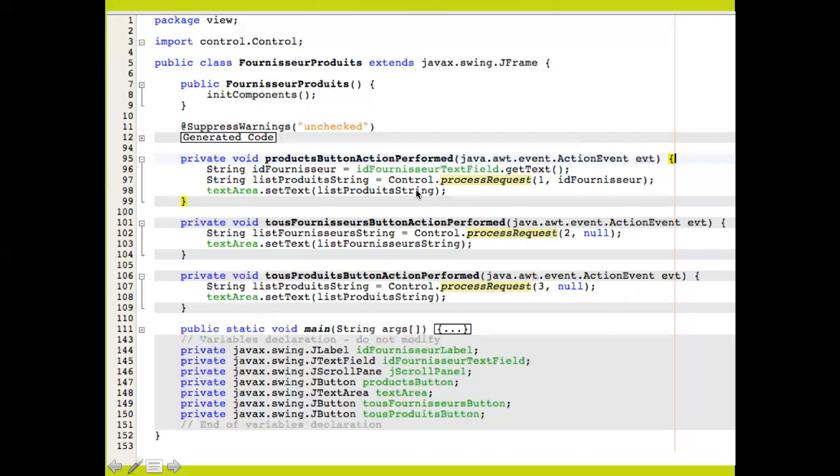Now for the first one, I first get the text from the ID provider text field and use it as an ID, and then I provide my process request method with number 1. Numbers 1, 2, 3 mean this is the call of this button, this is the call of that button, etc. But I provide also the ID of the provider. This method gives me back the list of all the products that I use to be displayed. So it is very simple.